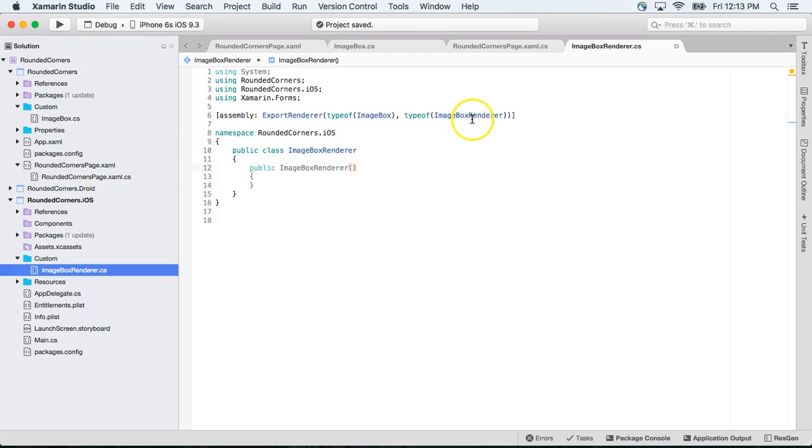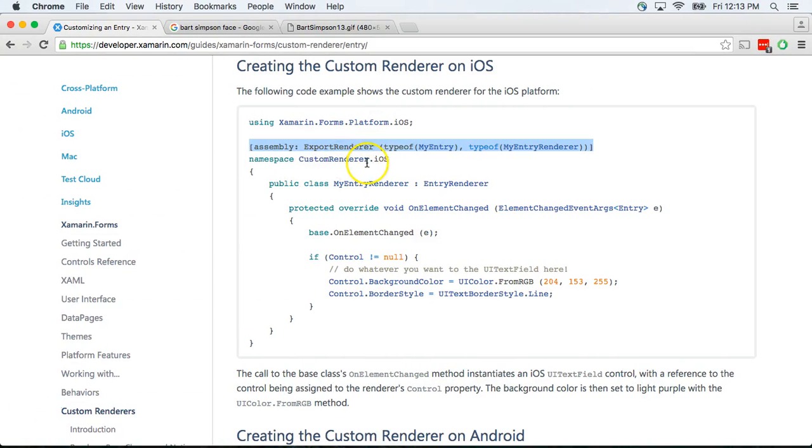Okay, so this is going to be the renderer that's going to fire off when my image box is being instantiated. So I had to add a couple using statements. I needed to add in my rounded corners, the roundedcorners.ios. So at this point, my assembly is good. I need to inherit my entry renderer.